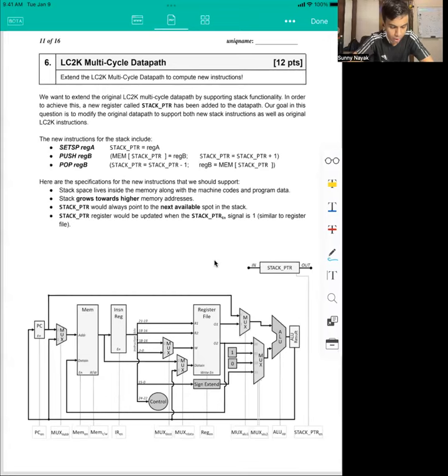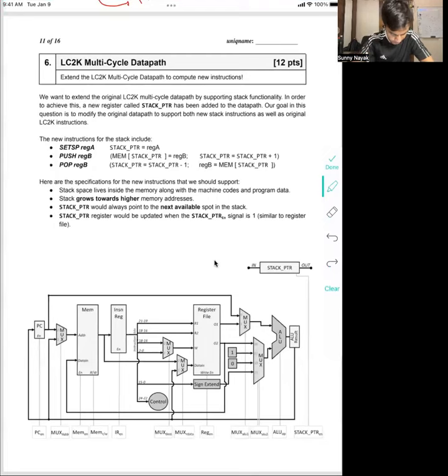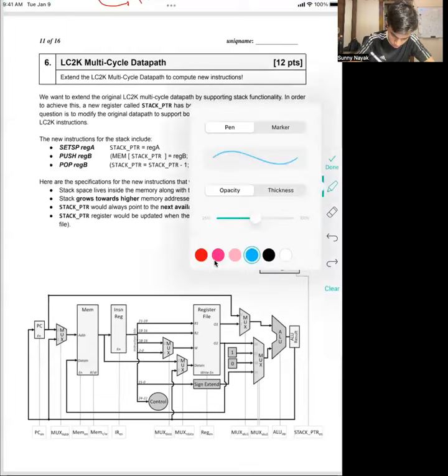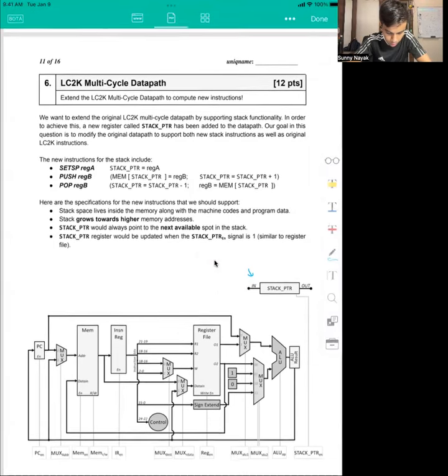So this question asks us to add the following instructions: set stack pointer, push, and pop. They say we've added a new register called stack pointer, and we see that up here. And then we need to support all of these operations.